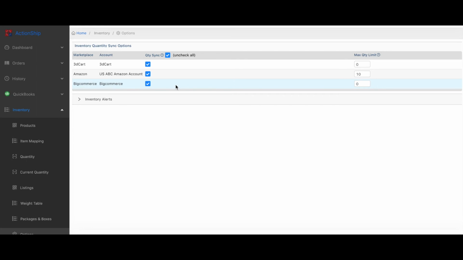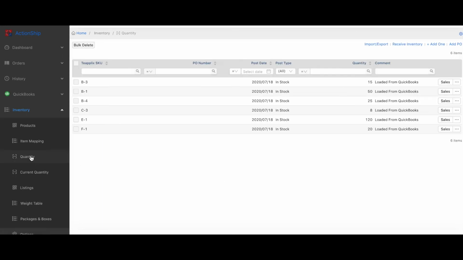If the SKU on the listing is different than the item name from QuickBooks, you need to create an item mapping to map the listing SKU to the QuickBooks item name. Please refer to the tutorial video on how to create an item mapping. Since QuickBooks is the inventory master, you will not be able to enter or change the quantity value in ActionShip. All the changes need to be done in QuickBooks.